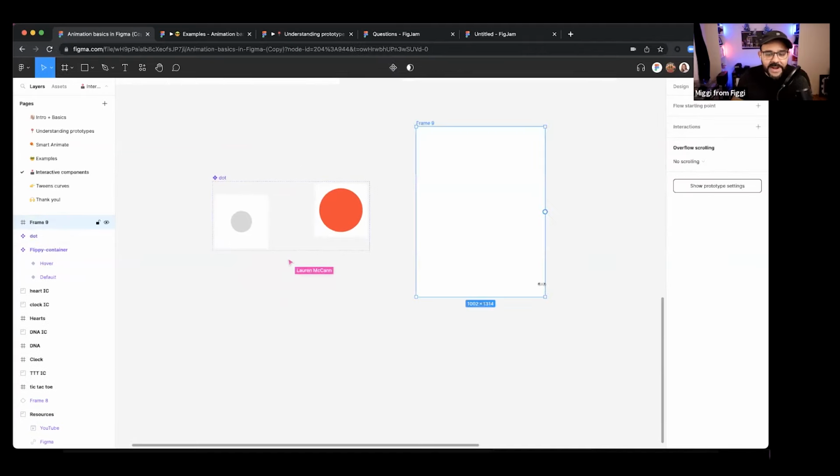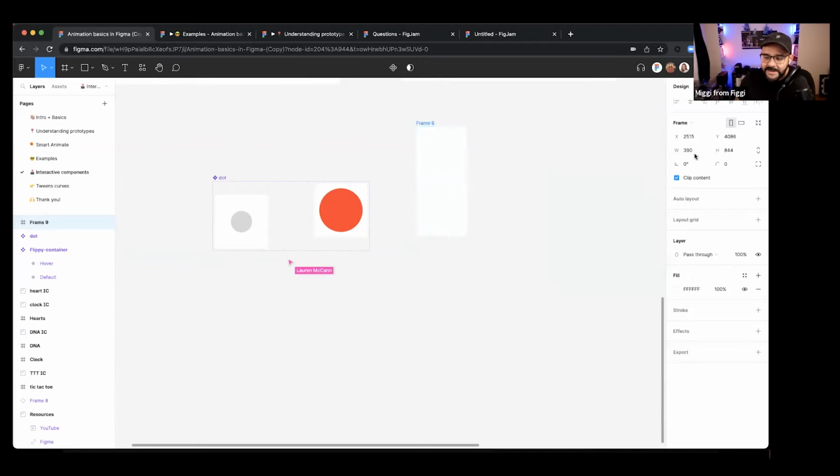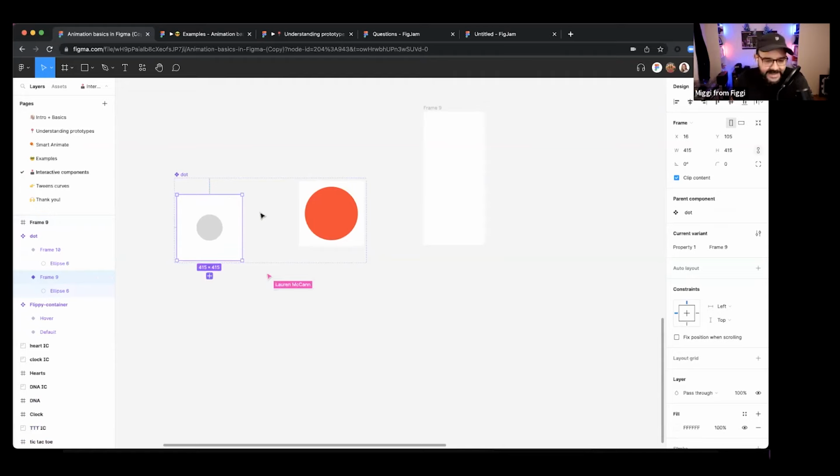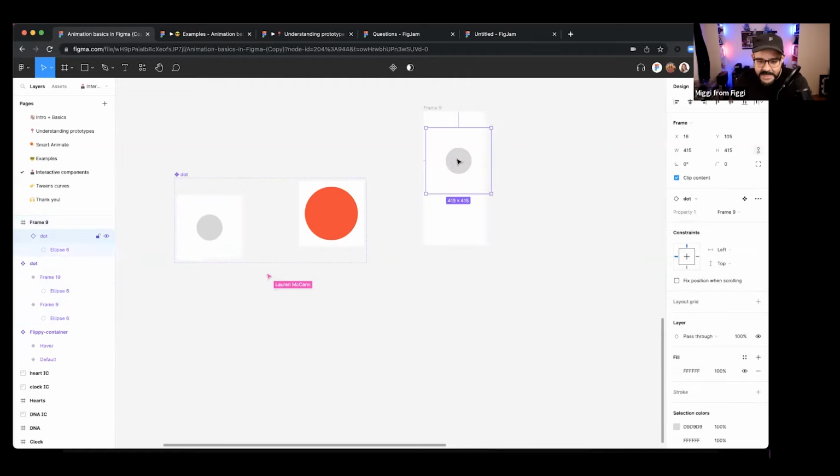So if I create a frame to play this, I can go to design. Let's set an iPhone 14. Ooh, it's big. And I can copy this. Let me just copy that and I'm going to paste it here. All I need is just one of them.